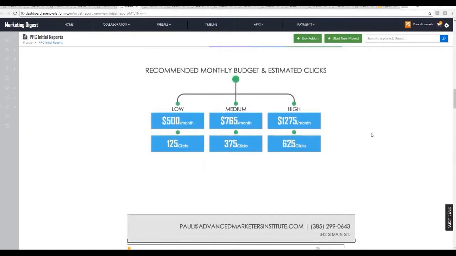And then it has the recommended monthly budget and estimated clicks. This is always a difficult question to answer for clients that are interested in PPC. Whenever they ask you, how much money should I be spending? It's hard to level with them and let them know that. This report will answer that question for you.